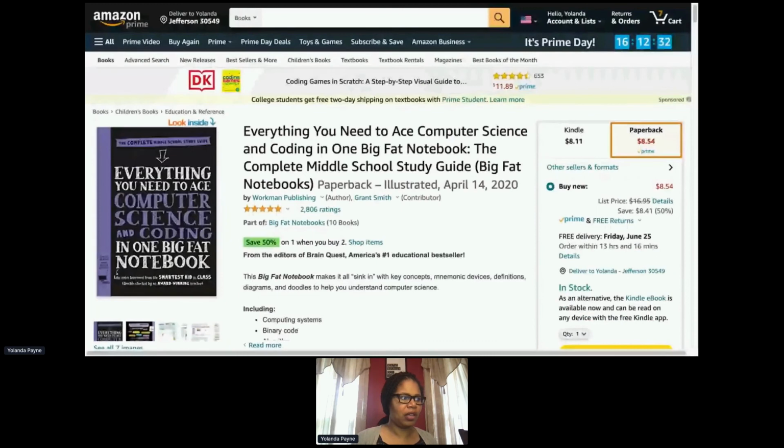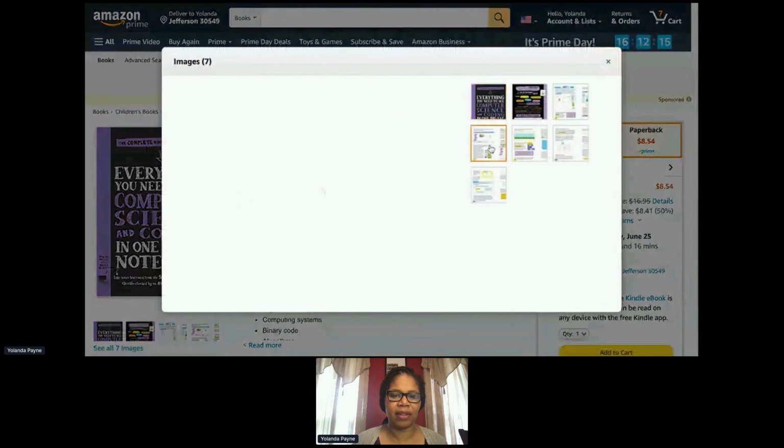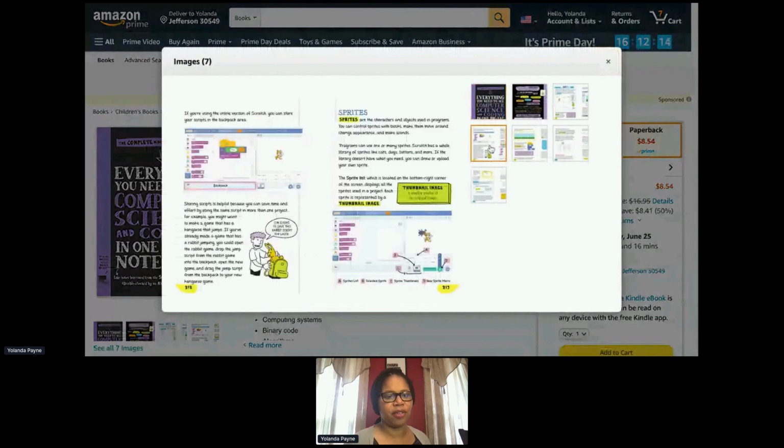So here's the first book, Everything You Need to Know to Ace Computer Science and Coding in One Big Fat Notebook. The first one of these I saw was for language arts. And so I used it in the language arts classroom, and it looks like a graphic novel. So the kids and I both really enjoyed it. It gives really great definitions, and it has really thorough information. And so it goes through Scratch, if I'm not mistaken, Python. I was still just working through some of the notes and vocabulary of it.